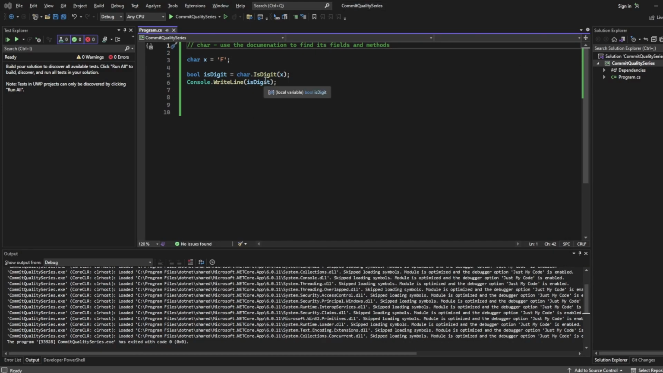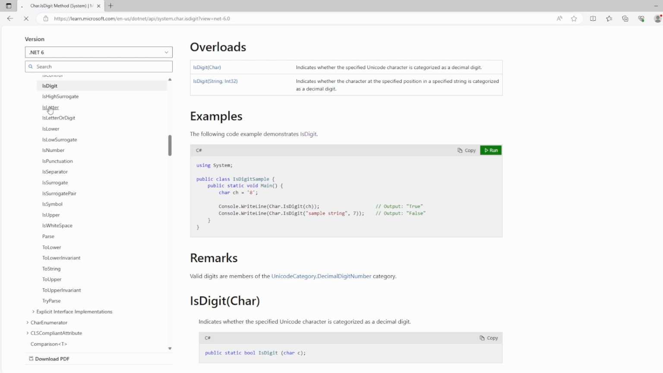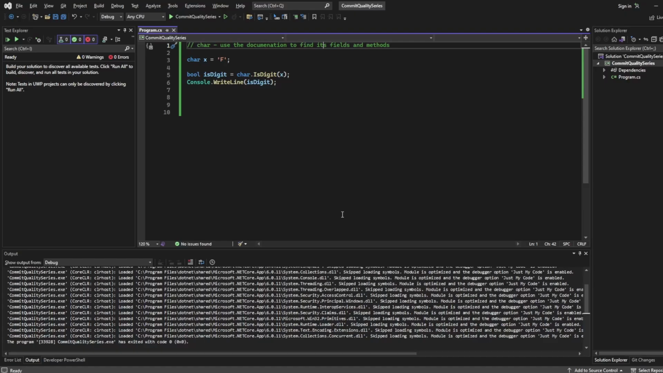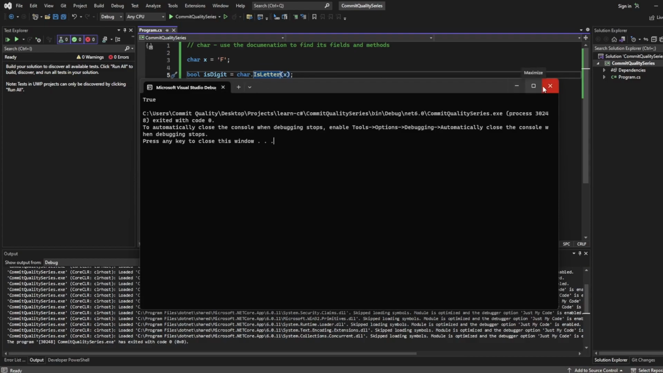But what we could do instead, let's find the method that checks if this is a letter. So we've got IsLetter here. Of course, it's going to return the same thing. You can see returns true or false. So if I go back into this and say char.IsLetter and run this now, we should see it returns true because, of course, F is a letter.